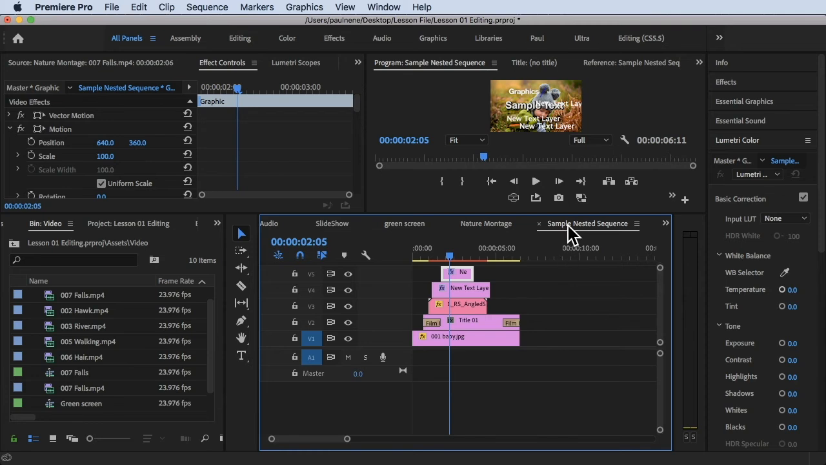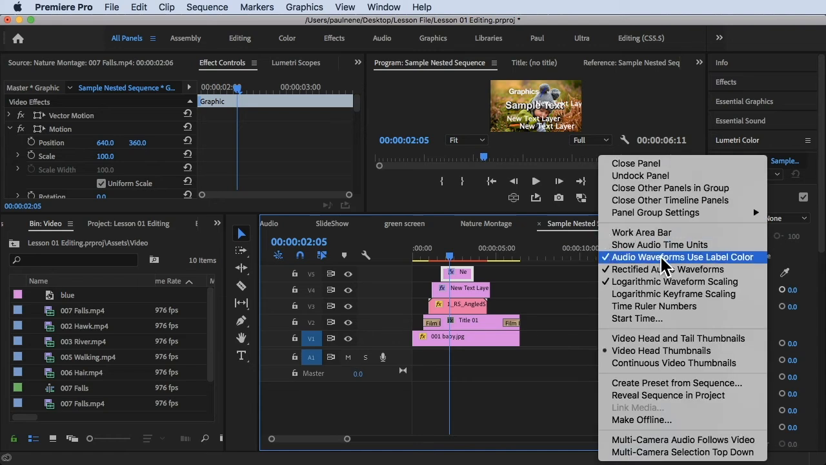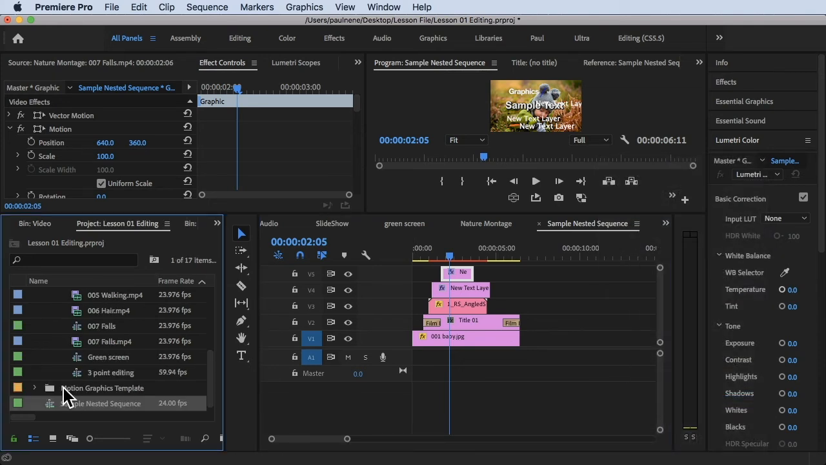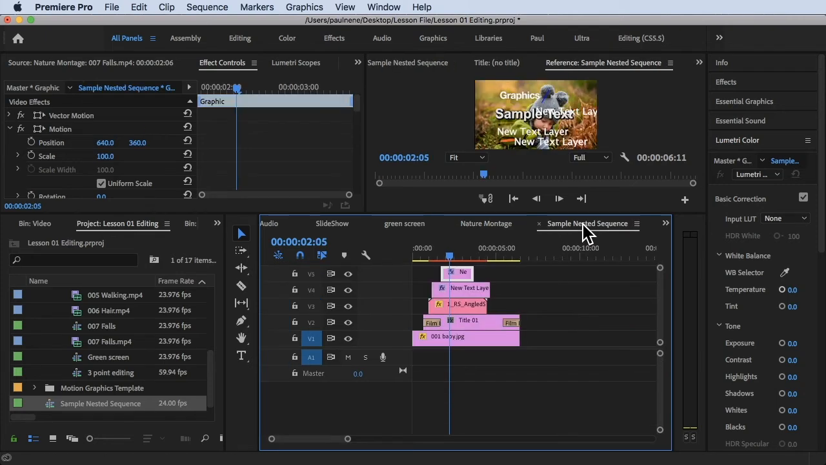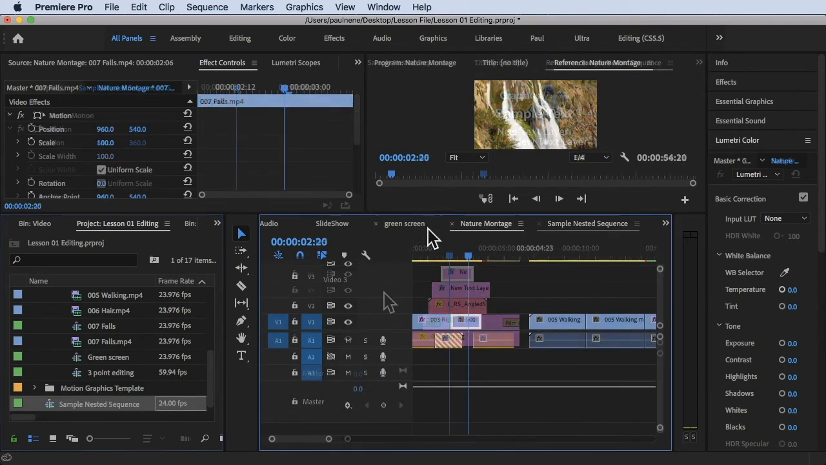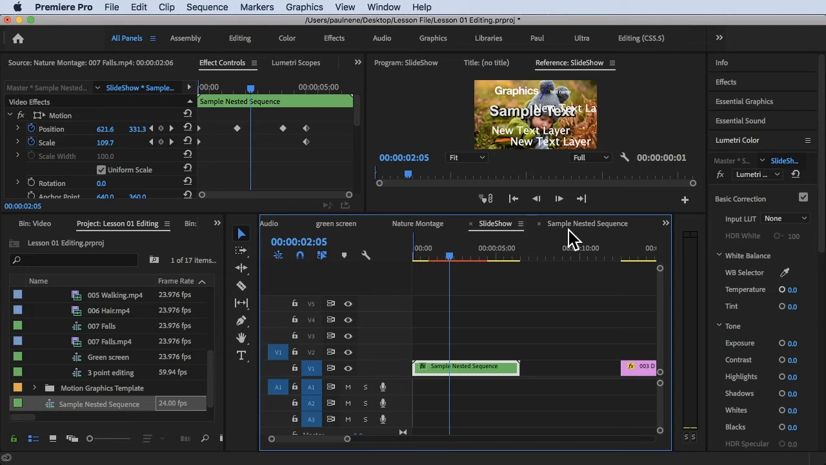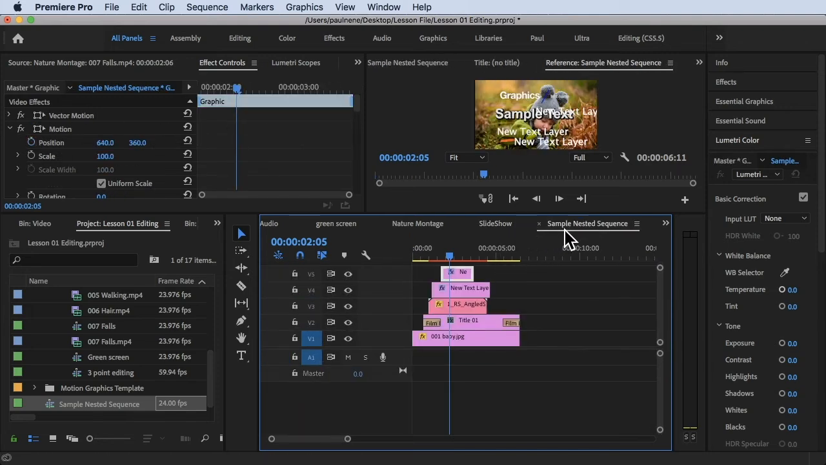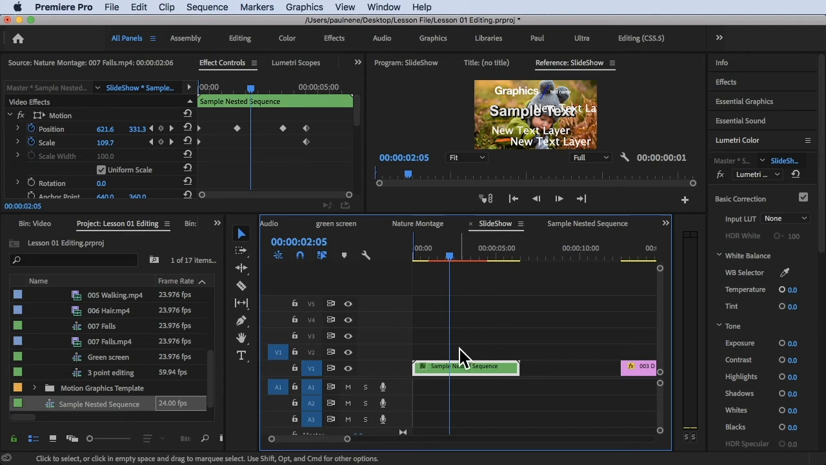You can also find the sample nested sequence in our project panel. You can find it here, Reveal Sequence in Project. If you click on that, it will reveal the sample nested sequence in our project panel. If you want to go back to the main sequence, you can just go back to your sequence, and then you have your nested sequence here again.